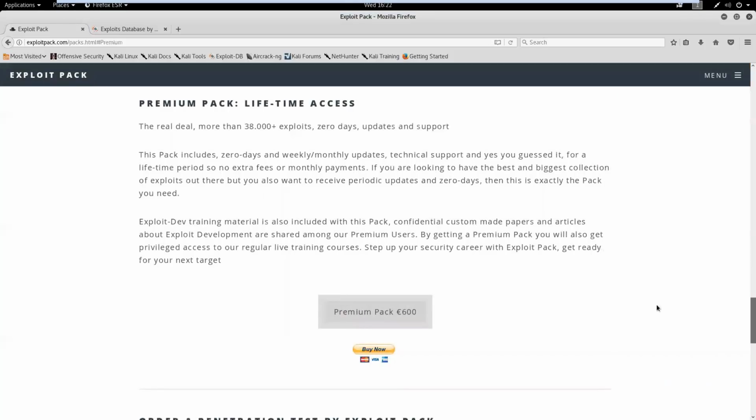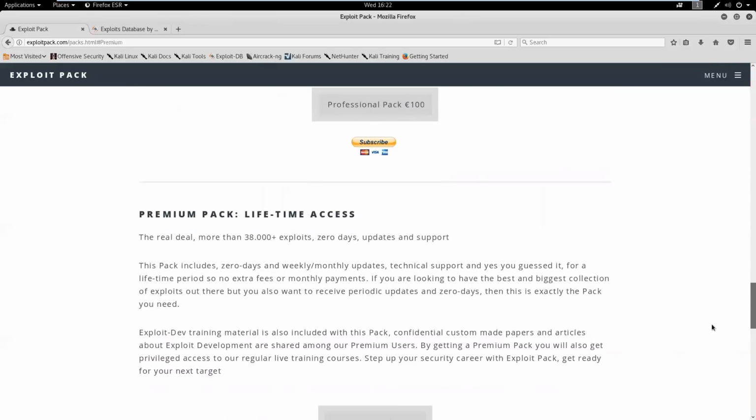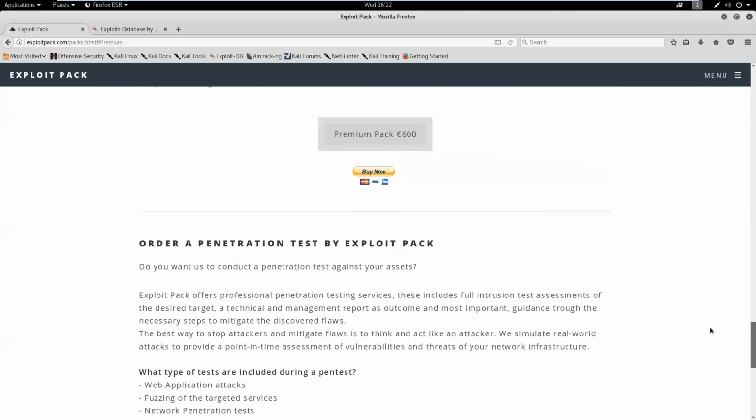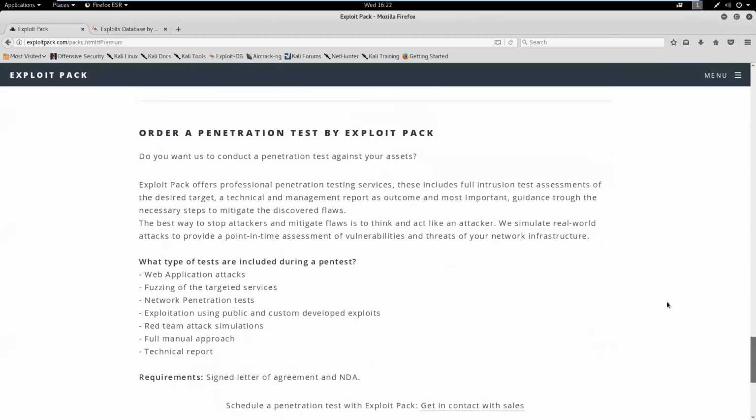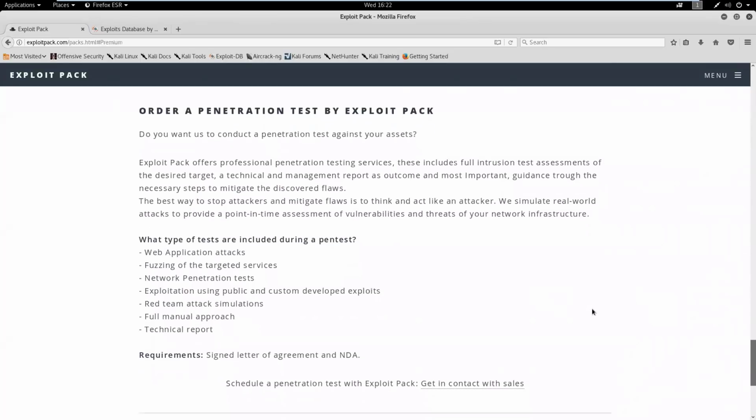Besides that, there is something else that we offer, because of course the premium pack lifetime access is not something that is going to keep the business running. So what we also offer are penetration tests. If your company or your organization has the need of doing a penetration test and you need any help, you can always ping me and get in contact with us, and we can reach out to you and give you a hand with that.